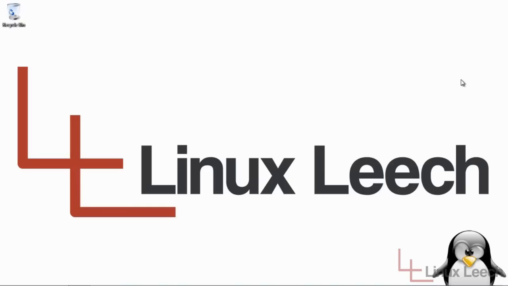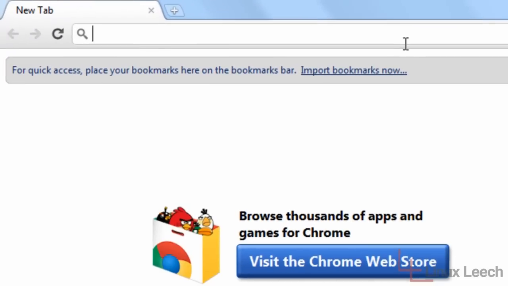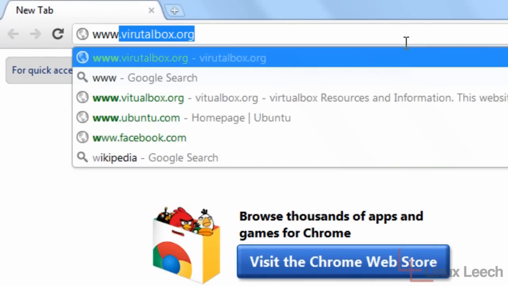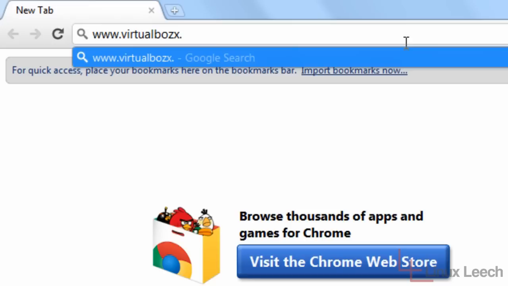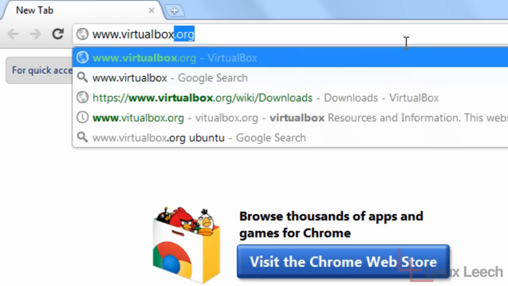In today's tutorial I'm going to show you how to install Linux virtually. So let's get started. Okay, the first step you want to take is to open up your web browser and go to www.virtualbox.org.